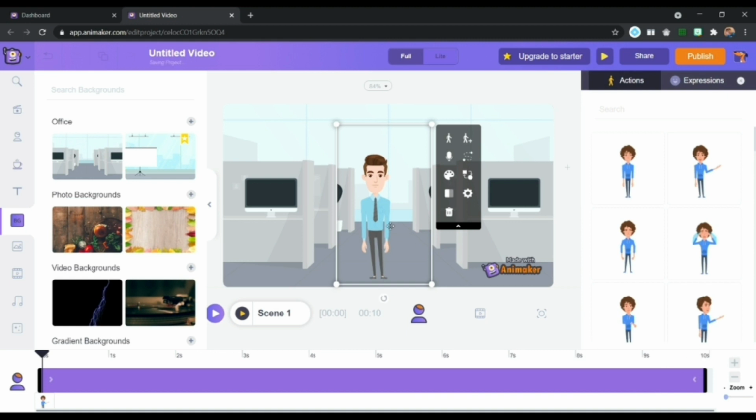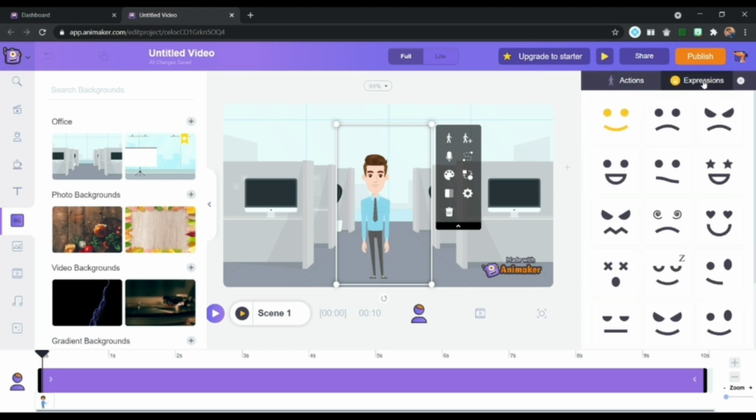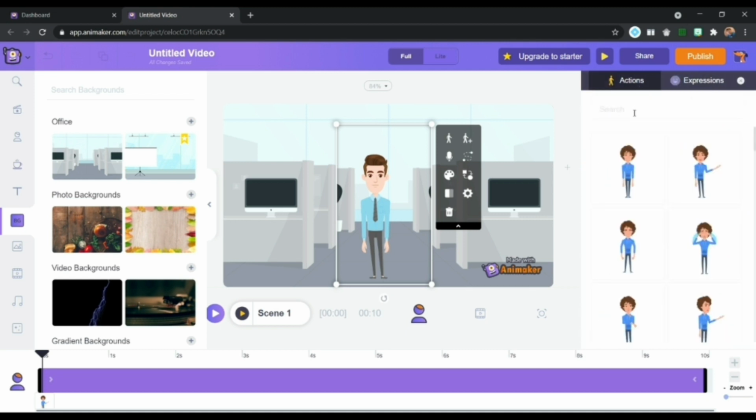Now, let's say, mapapansin nyo, nung kinlik natin yung ating character, may lumabas na mga commands dito. And also, sa right side, meron tayong actions, and I think this is more than 500 actions. And then, meron tayong 25 expressions dito. Okay, so for example, gawin natin is maglalakad siya. Lagyan natin ng animation. So, let's say, this one.